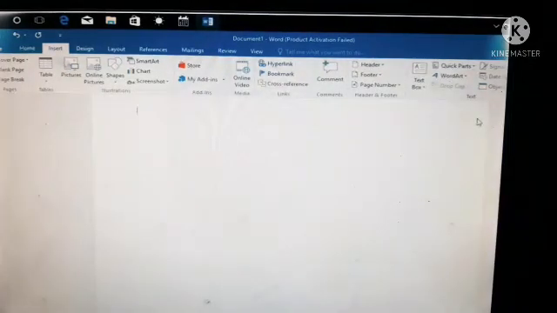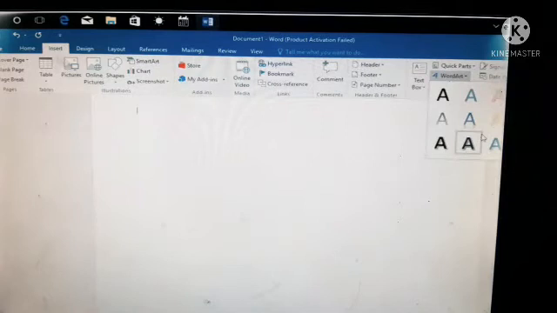So if you click on WordArt, we can see the WordArt gallery will open. Okay, this is the WordArt gallery. So from here we can use any one WordArt.